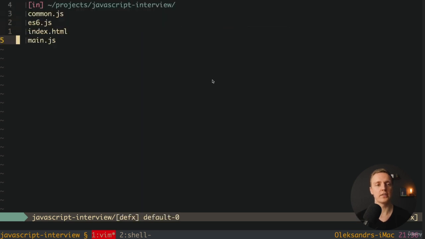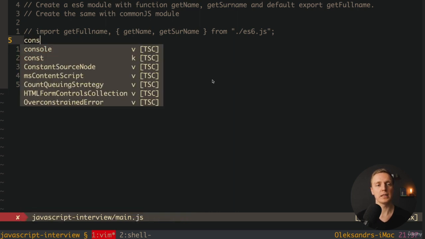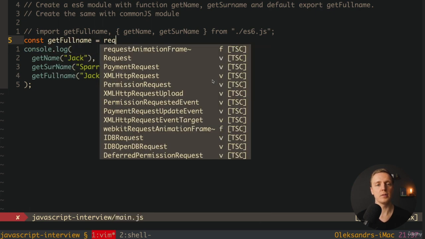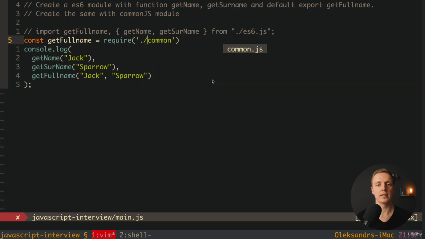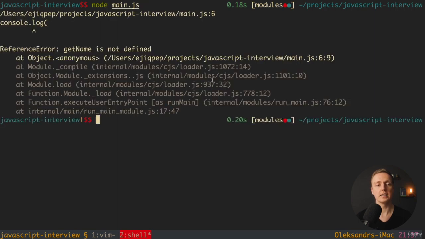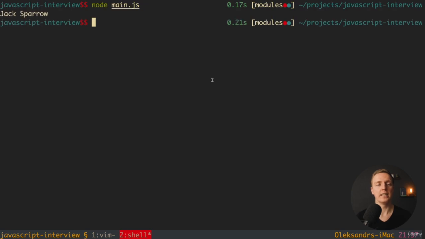Now we can jump directly in main.js and here import our default function, but to do this we must use a require keyword. This is why here I want to write const and we're getting back getFullName, and here equals require, and here is our path common.js or just common. Now I can jump inside console and write node main.js. And obviously we are getting a message getName is not defined because here we are trying to console log getName and getSurname. Now here I have just getFullName. Let's try again. As you can see, we don't have any errors and we are getting Jack Sparrow.